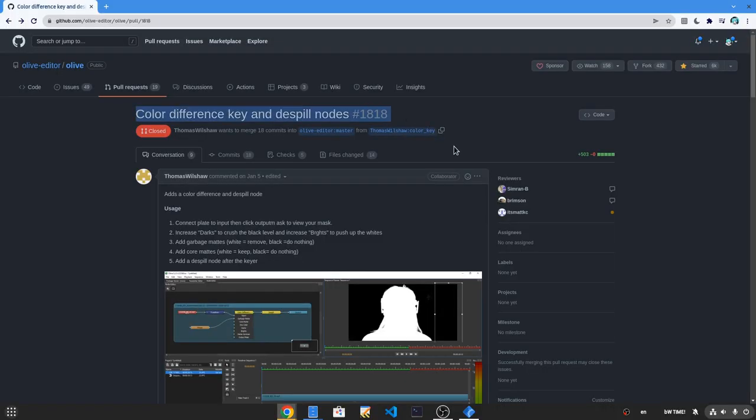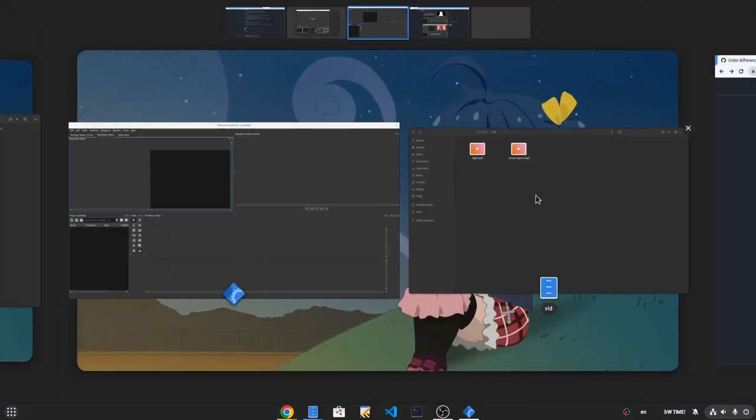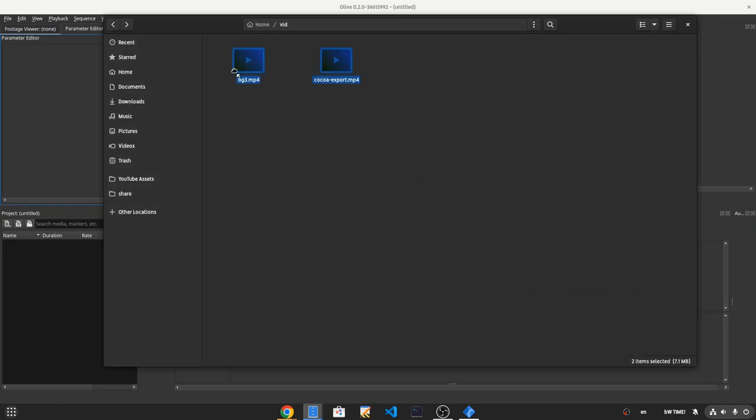So we have this pull request that adds a color key node, and it was merged a few days ago. And that's one of the two things I need to switch from olive.1 to olive.2. The other is reliability fixes, because at the moment it crashes a lot. Anyway, let me quickly show you how it works.